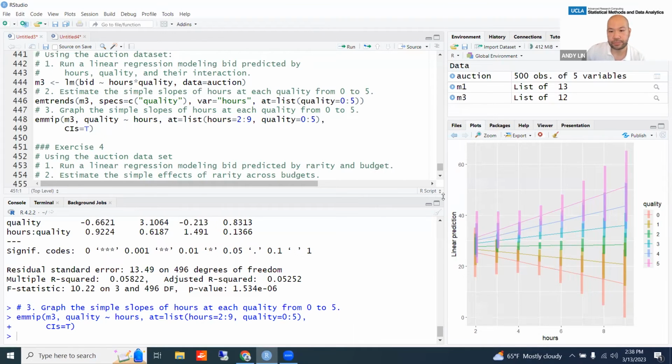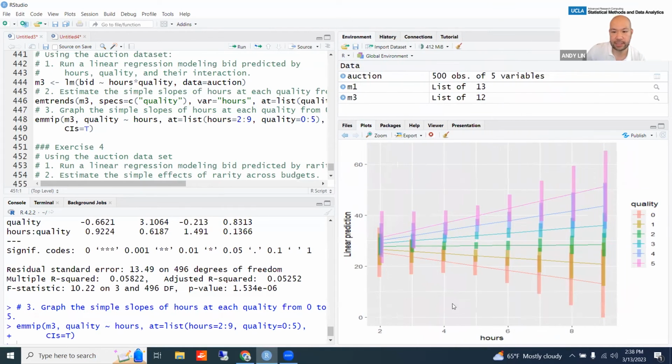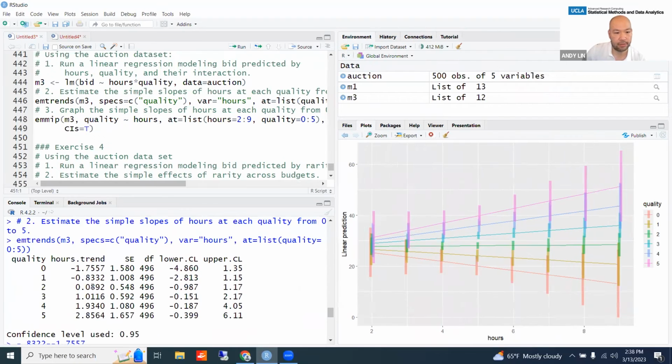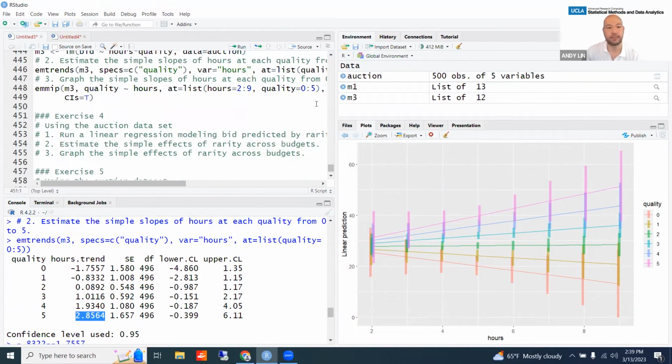And there I go. Okay, so these 5 slopes represent these 5 estimates themselves. Right? So the 0, the negative one is the red one, right? And the most positive, the blue, is the one at quality equals 5, which is this. Okay, any questions on this?